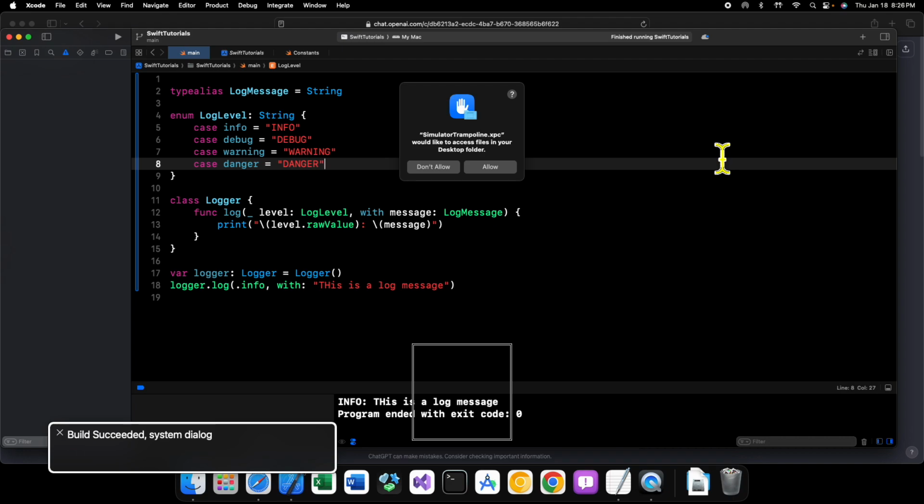So that pretty much is it with type aliases. There's not much else to them, really.